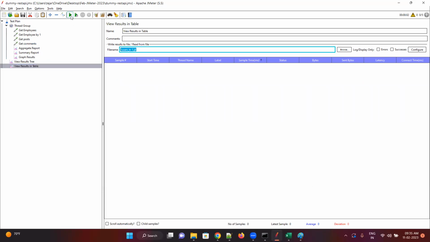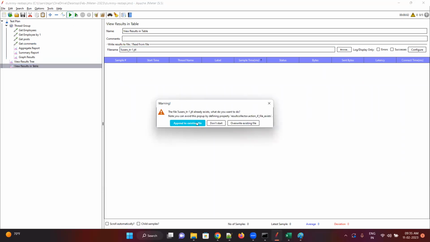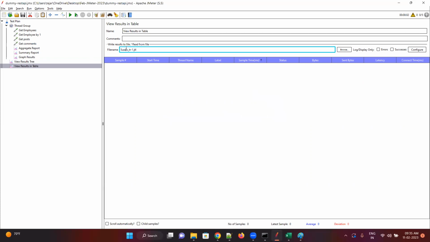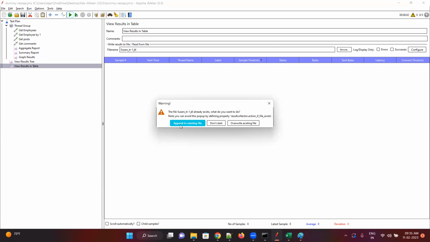If I run a second time, it's asking whether you want to append, don't start, or override. What does override do? It will clear the data in the file and create new data. Append means it will add your data to your existing file. Don't start means it won't start, and again you can change the file. Okay, so let's run and clear. Let's do the append first.